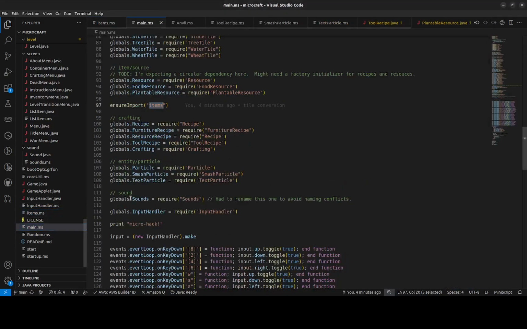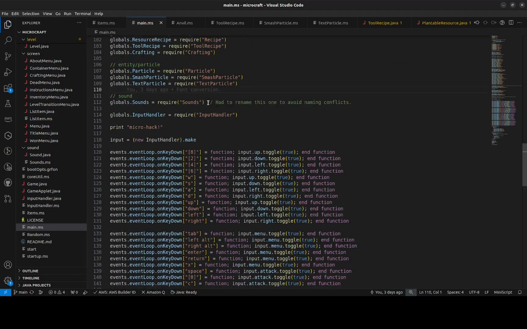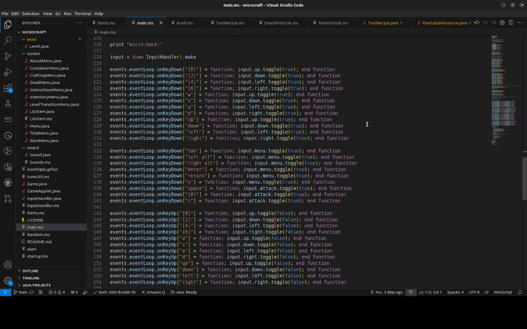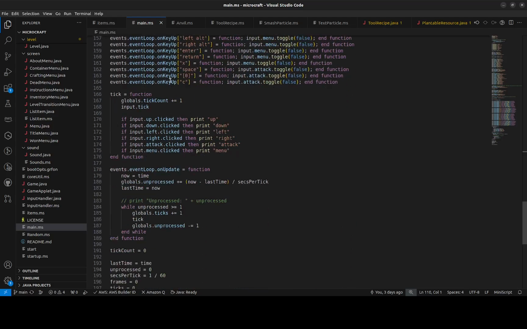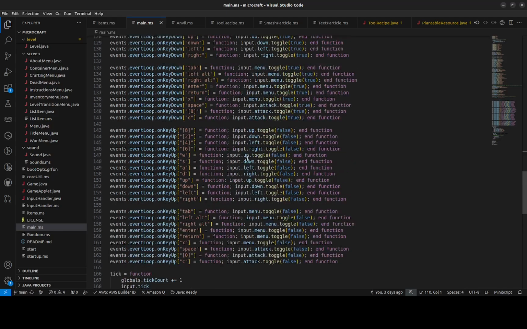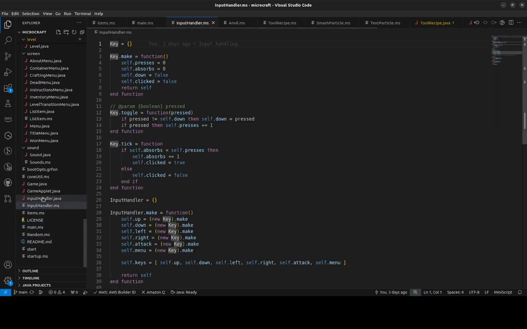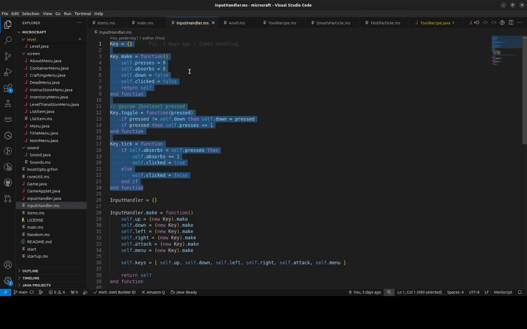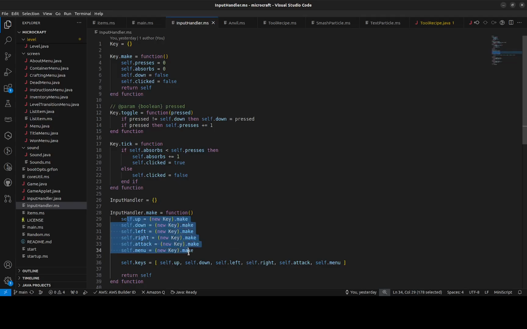The main file, as of right now, if you were to go and grab a clone of my repository right now, it's just a little event loop that tests out the input handler. Let's review the input handler code again. This is a conversion from the Java code. These keys are actually, it'd be better to name them actions. There are 6 actions in the game: up, down, left, right, attack, and menu. But I kept the name of the class the same as it is in the Java code.